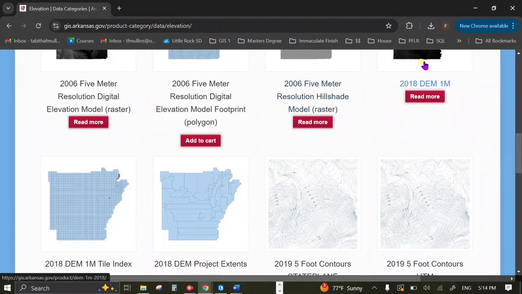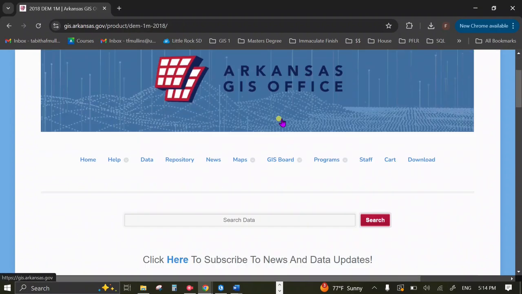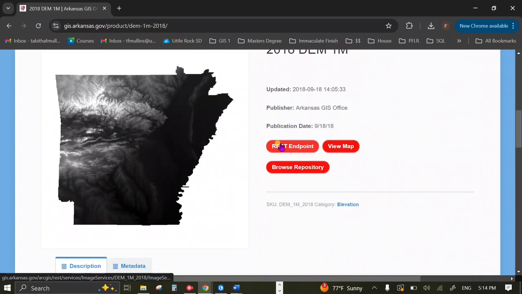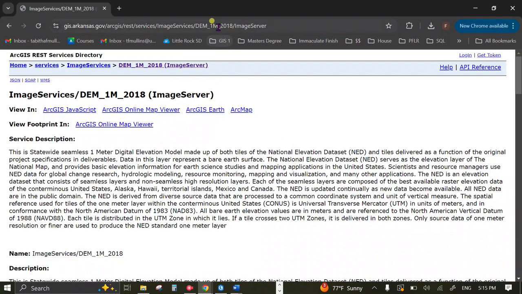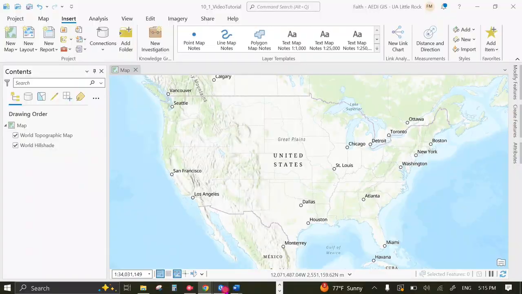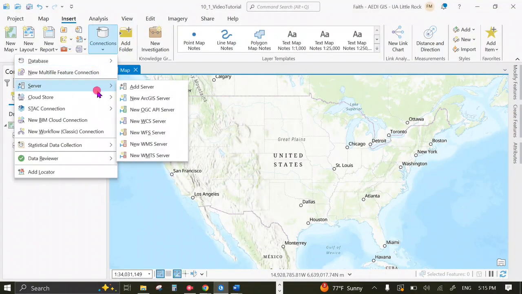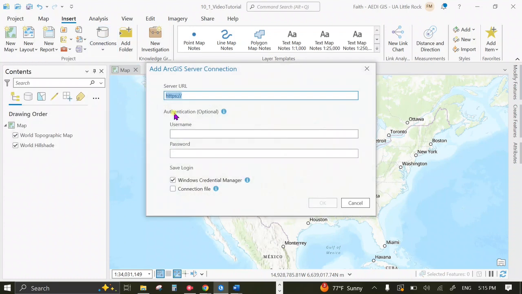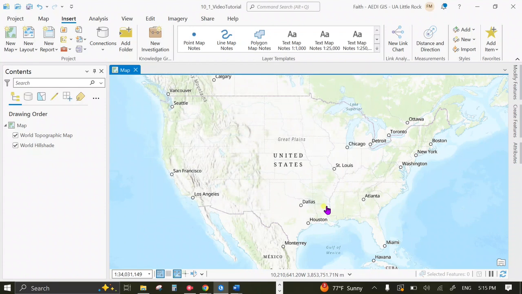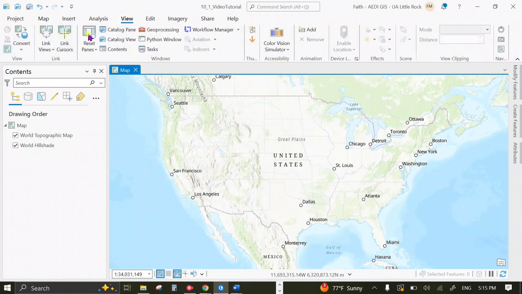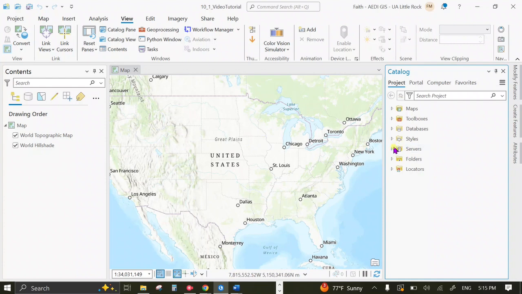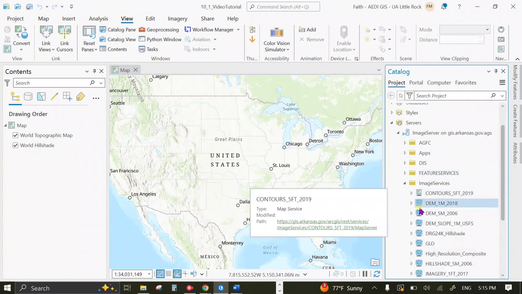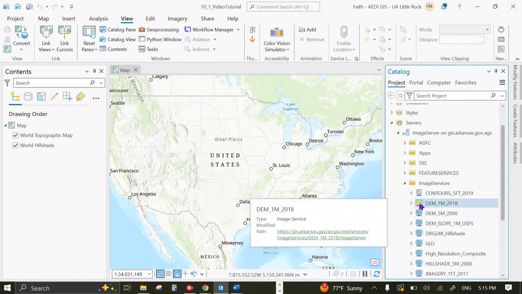and find their 2018 DEM 1 meter and copy their REST endpoint URL. And then connect to a new ArcGIS server using this REST service URL. After you have connected, you will open up your catalog pane and add the 2018 1 meter DEM.